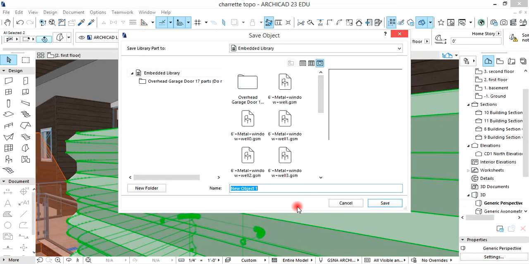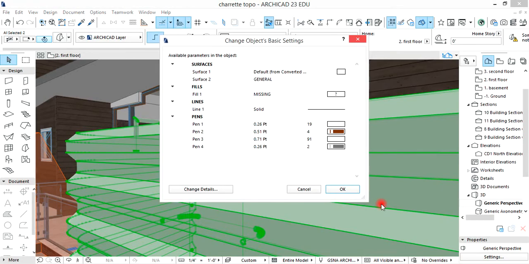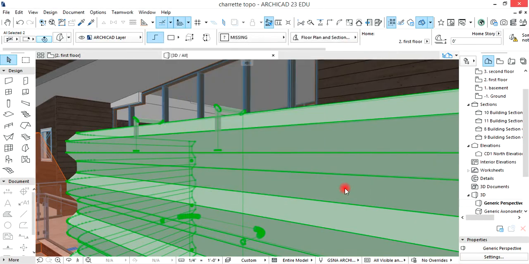I'm going to place a name, window well 02. Save. Okay. And there it is. So now I'm going to modify some settings like the 2D view and others.